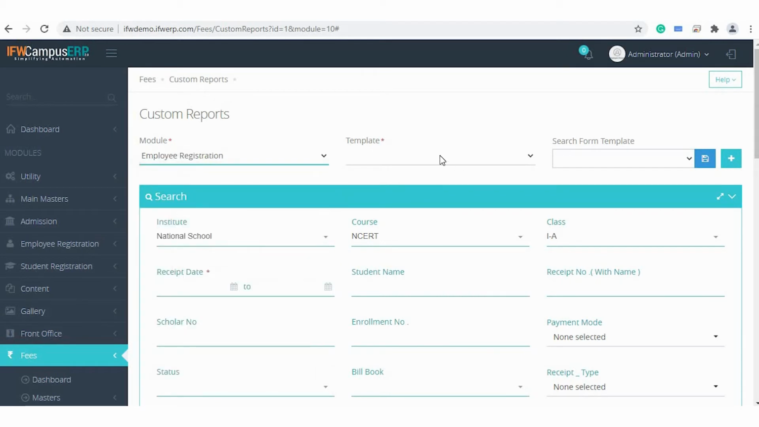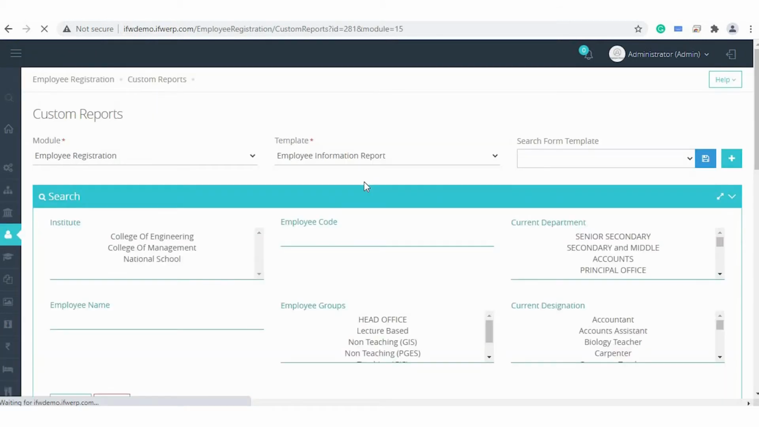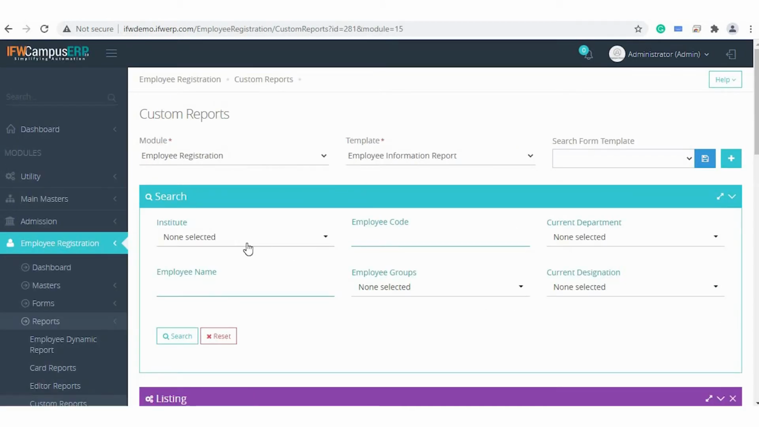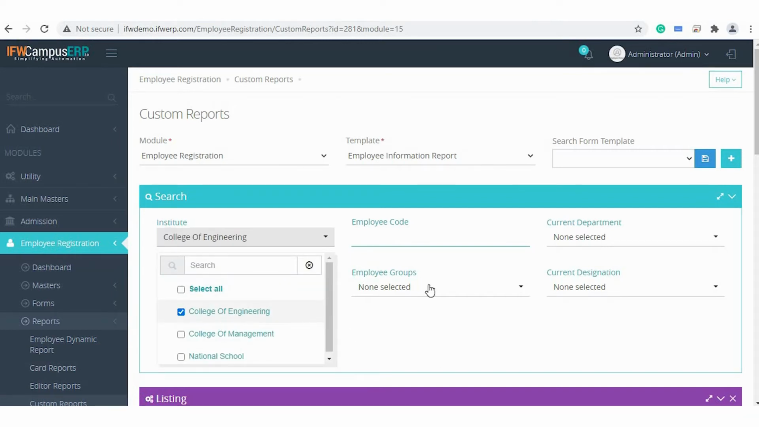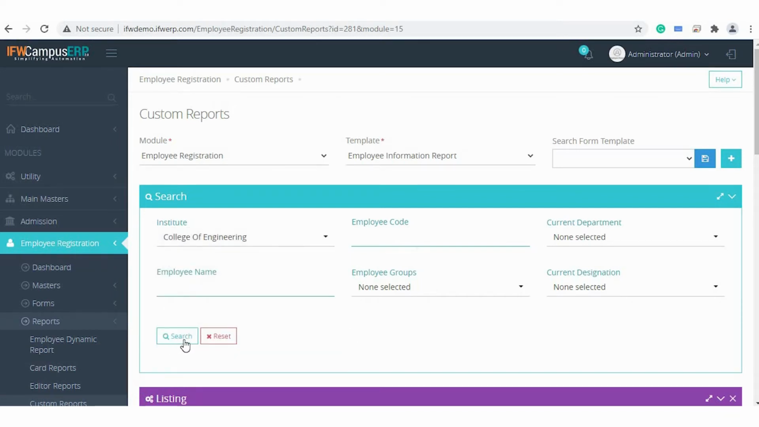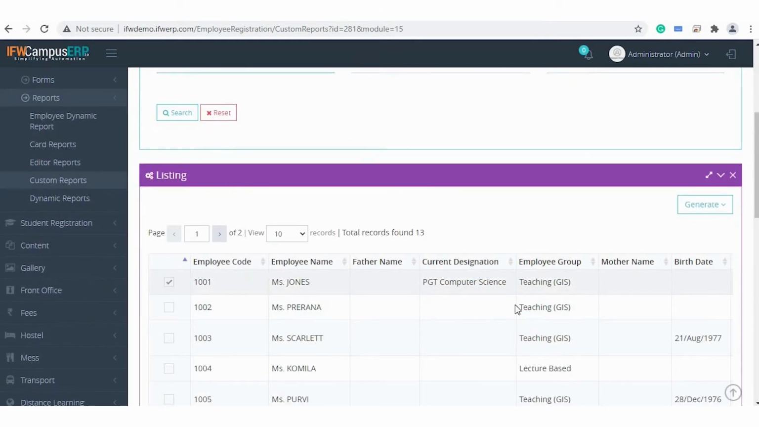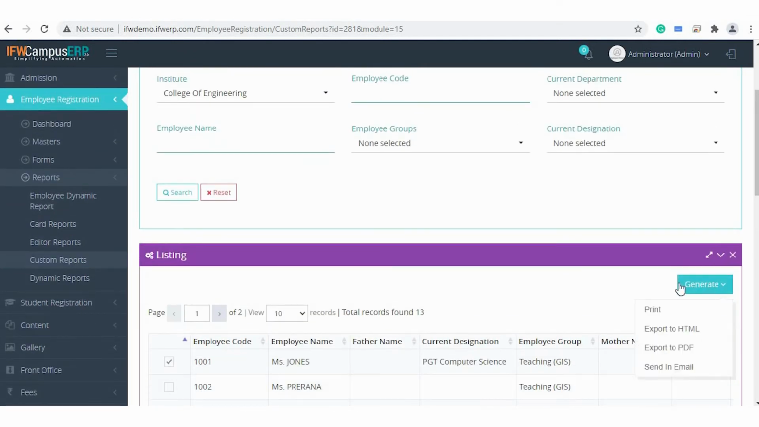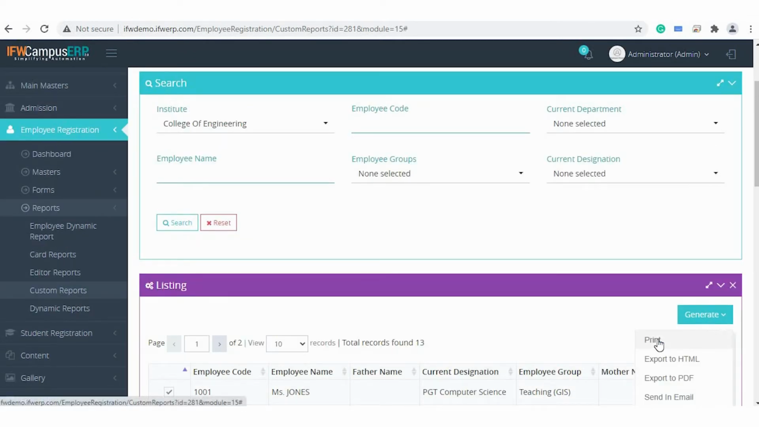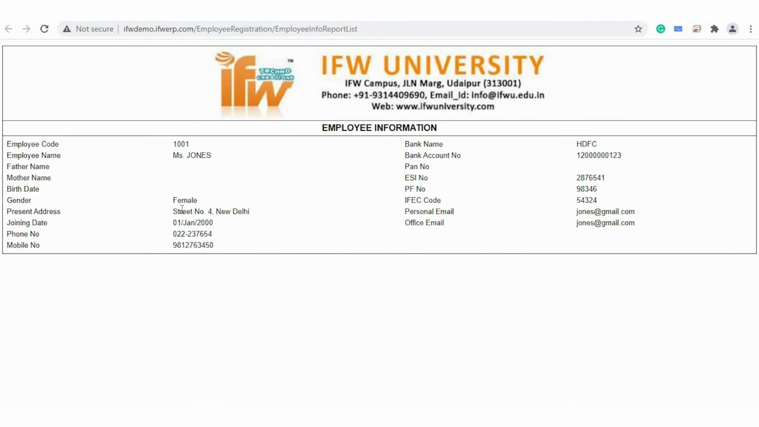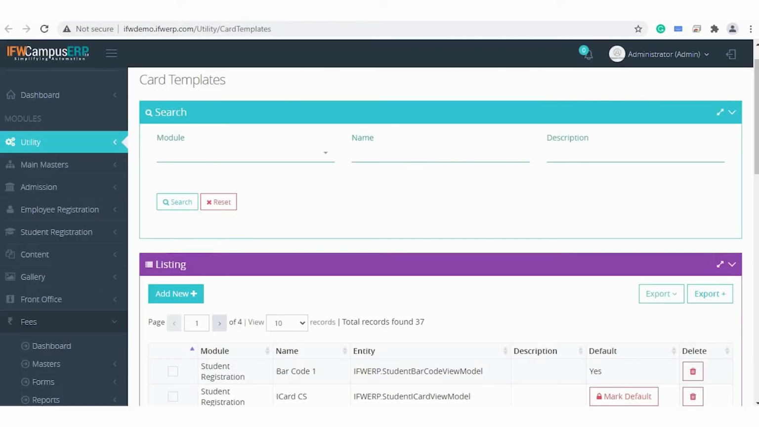Similarly, for employee registration, you can generate the employee information report. It is also a form kind of report. We will see how it is generated. Select the institute. If you want, you can give the departments, employee codes, employee names, etc. Click on search. Select the employee for which you want to generate the certificate or the form. Click on generate and print. This is the employee information form that has been generated.